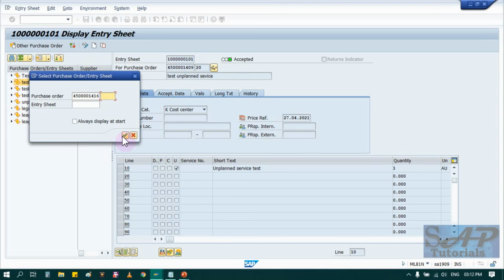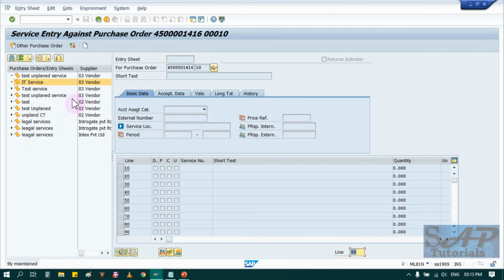Again in service entry sheet you have to do SES for individual item. So I will do it for first item, that is 10 from this PO. Again you can do service using two ways. First I will show you first method and then other easy method. So once you provide your PO detail, click here on create.